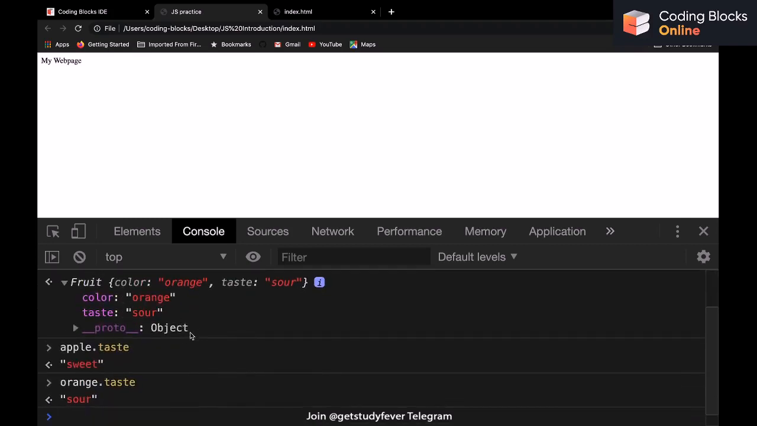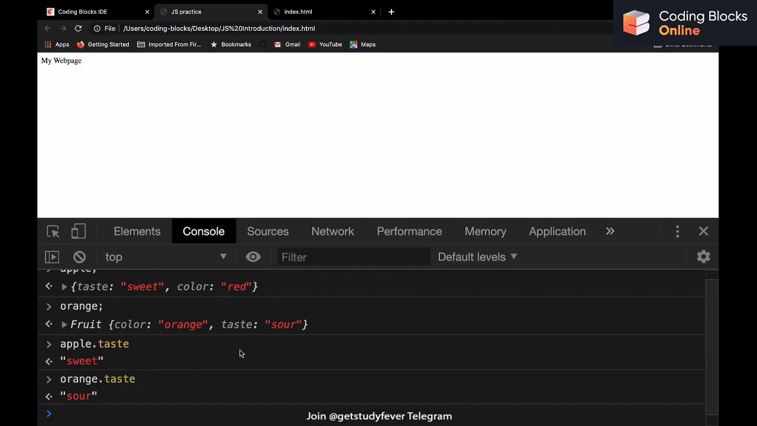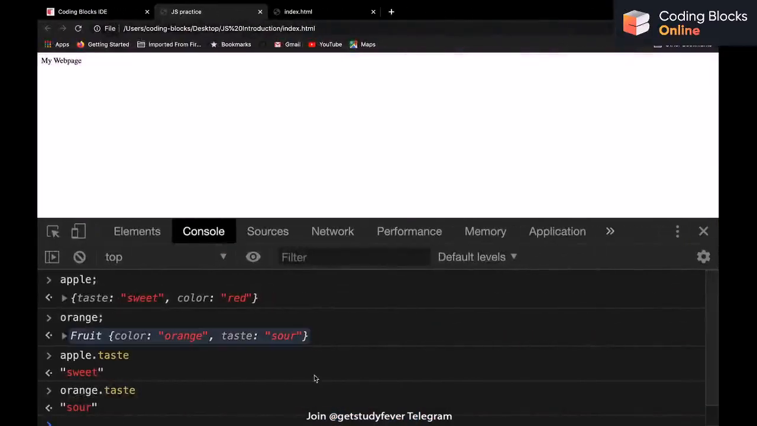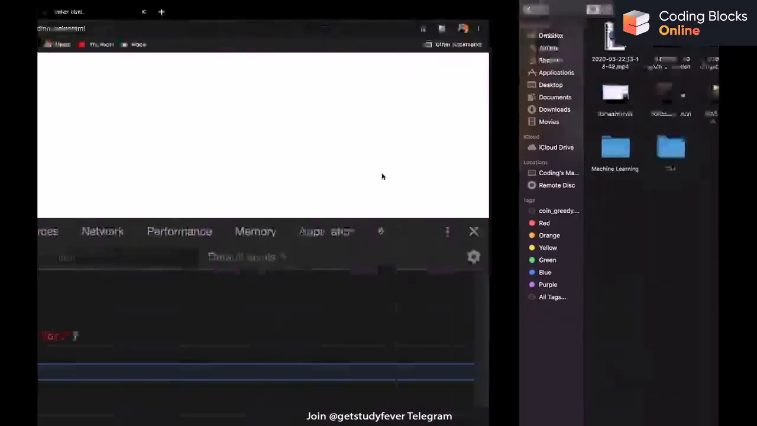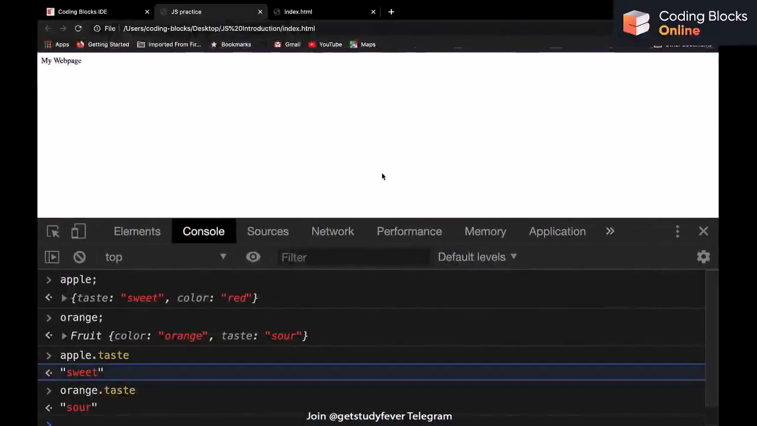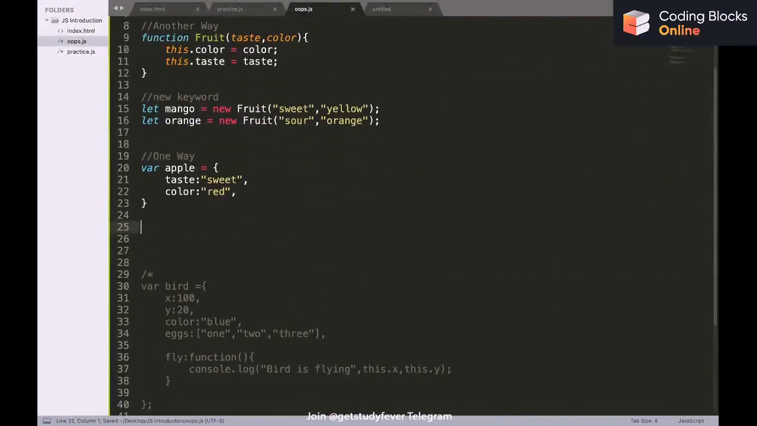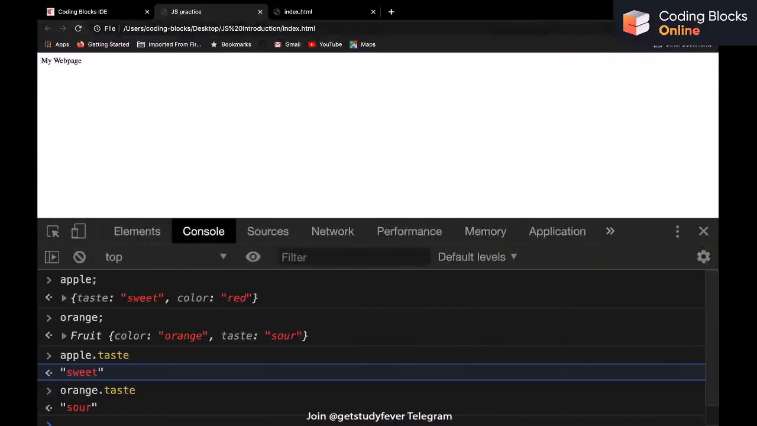So this is also an object. There is not much difference in both of these two objects, they're really the same. So there are two ways to create objects in JavaScript, and in 2015 JavaScript introduced another way to create objects, that was using the class keyword. Let's see how we can use that as well.